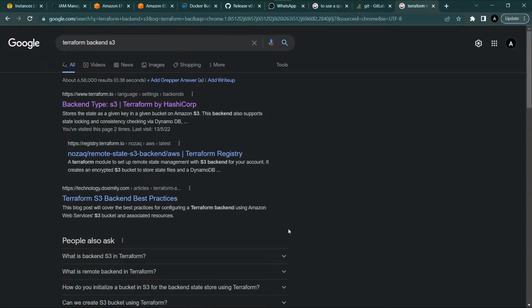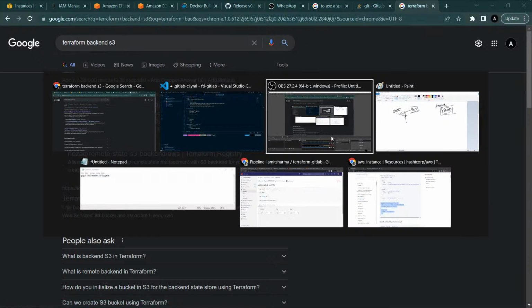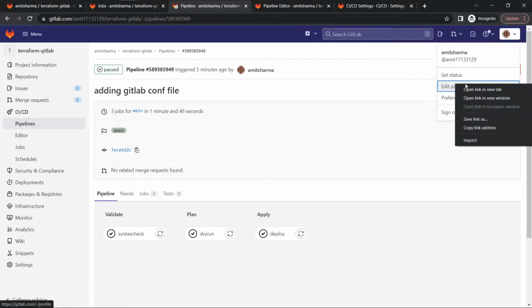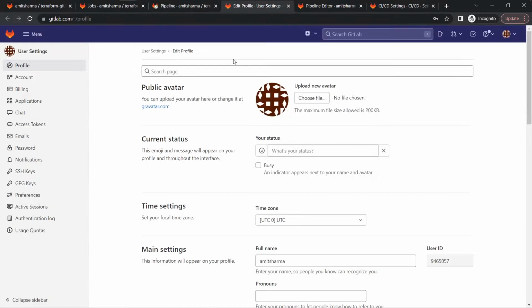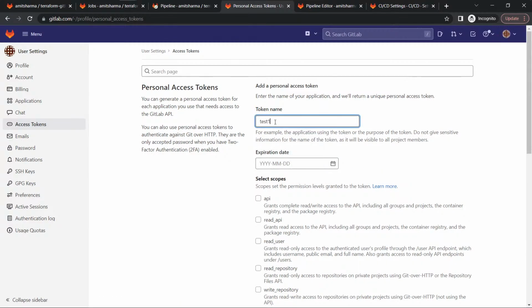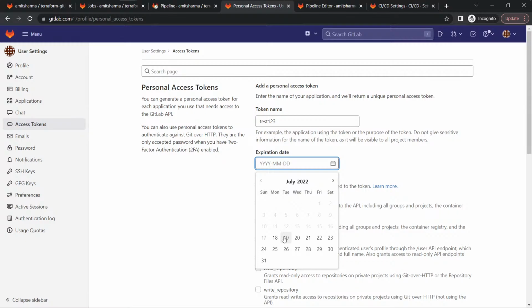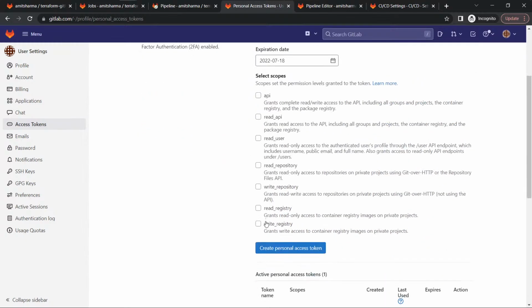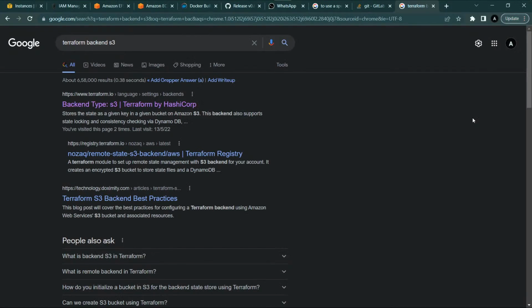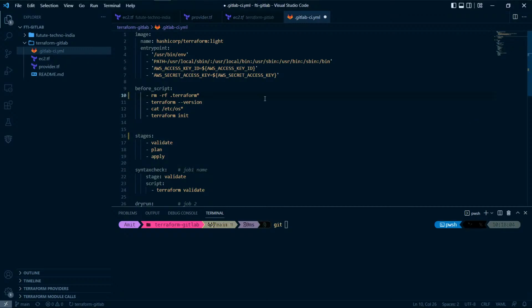Commit means it will not be able to commit because my key has expired, so I will have to go again and create a token again, test123. You can give any name and an expiration date, let's say till tomorrow. I will be giving every permission so I don't have any permission issue. Just copy this.